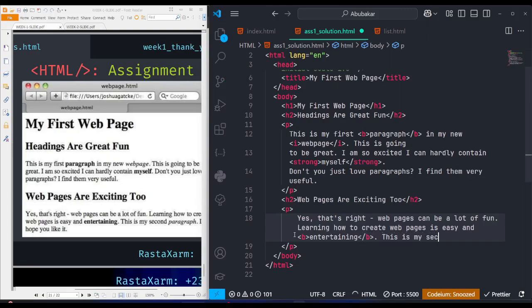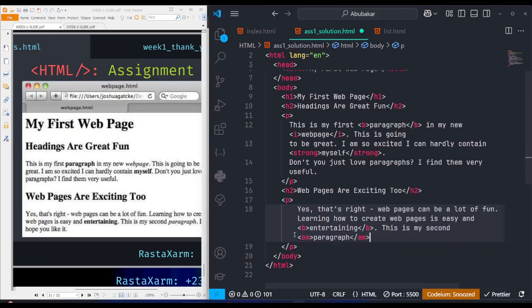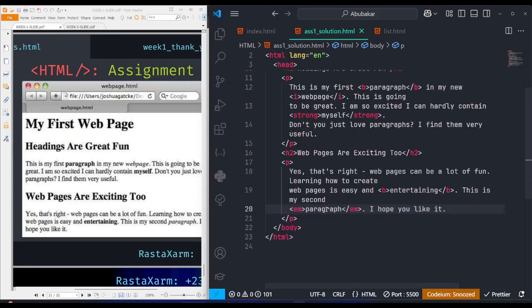So this is my second paragraph again. So I'm going to use em here instead of I. No, you can use I or em. Both of them are going to do the same thing. So here we have a paragraph again. Then after the paragraph, we have the dot. I hope you like it. And that's all about the assignment. So this is what the assignment is all about.